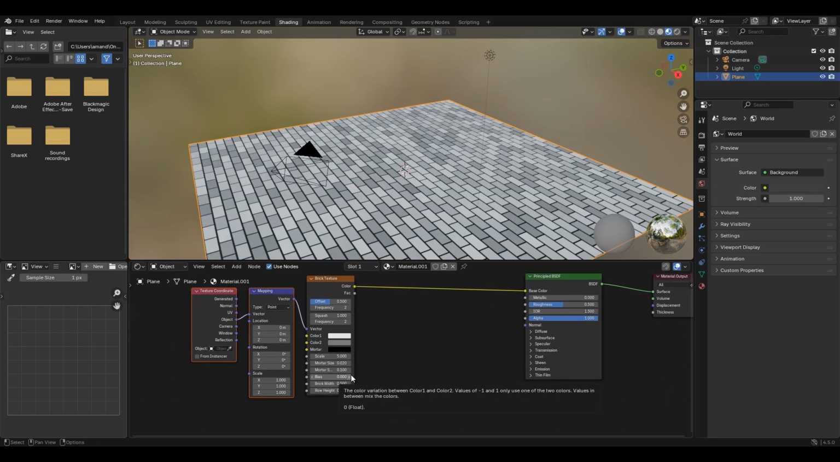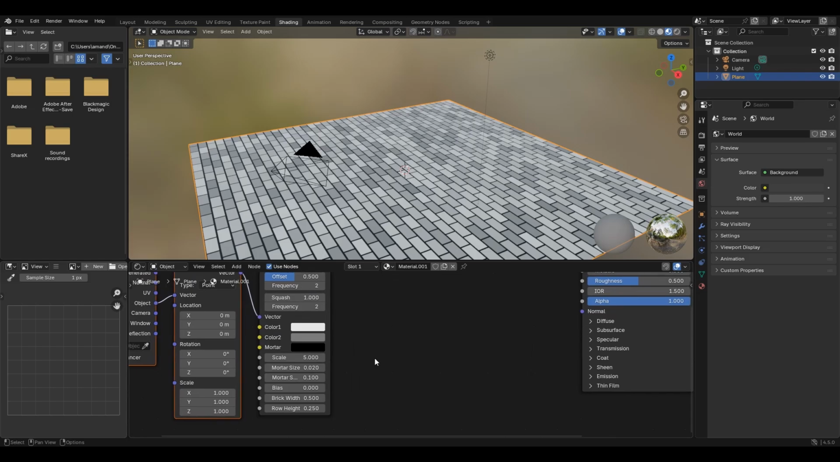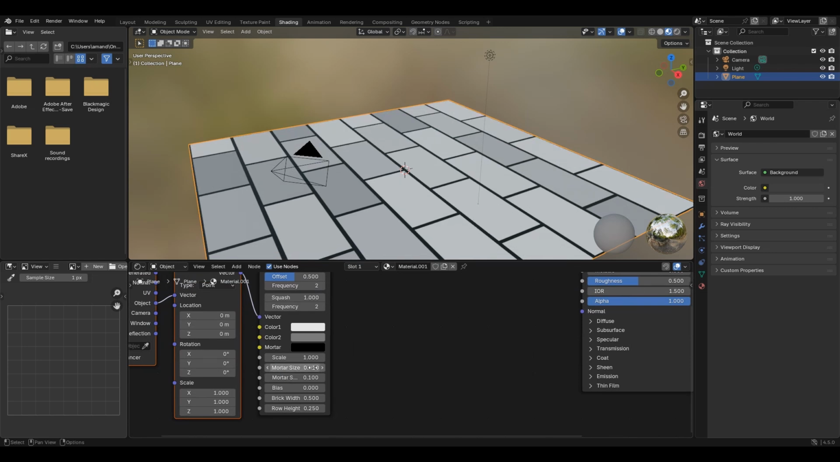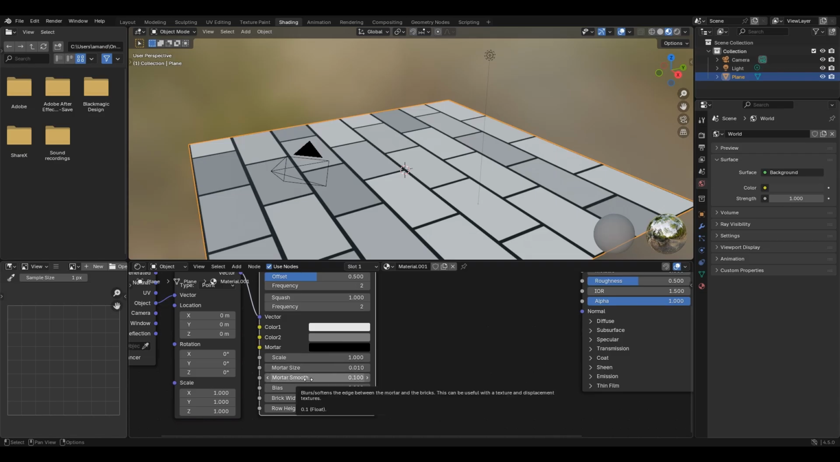Now I'm just going to make some quick changes to the brick texture while I'm here. I'm going to change the scale to 1. I'm going to change the mortar size to 0.01. I'm going to change the mortar smooth right here. I'll extend that so you can see things a little bit better. I'm going to change the mortar smooth to 1.